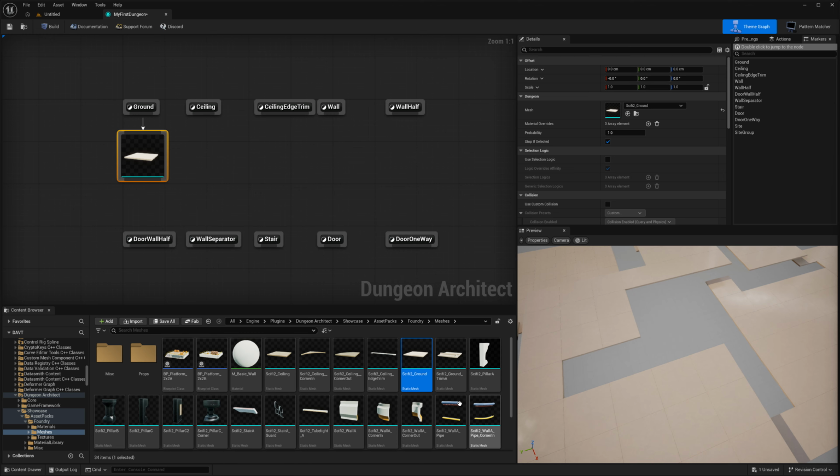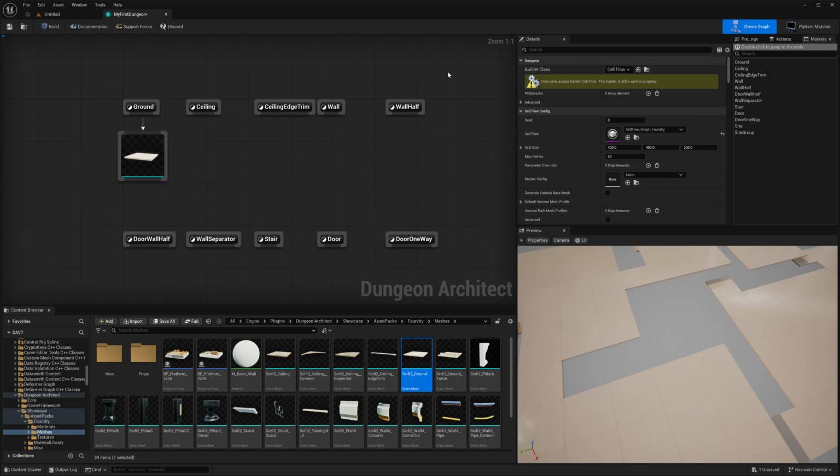Now let me show you something important before we continue. Now I'll select the theme editor configuration by clicking on the empty space here, and you see this grid size parameter. It's set to 400 by 400 by 200. This needs to match your modular kit, the art asset that you're using, and any good modular asset would be designed around a certain tile size. So how do you find the number?